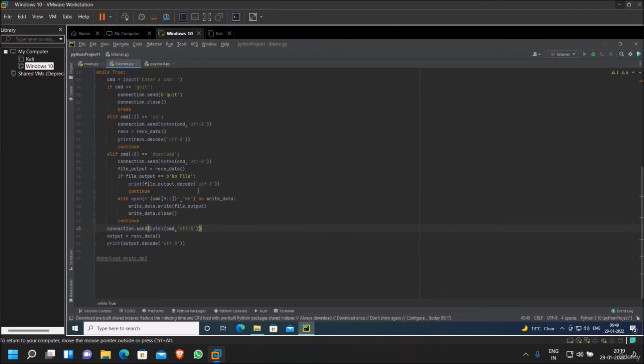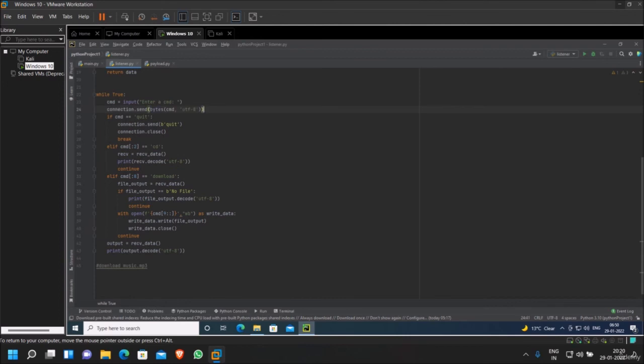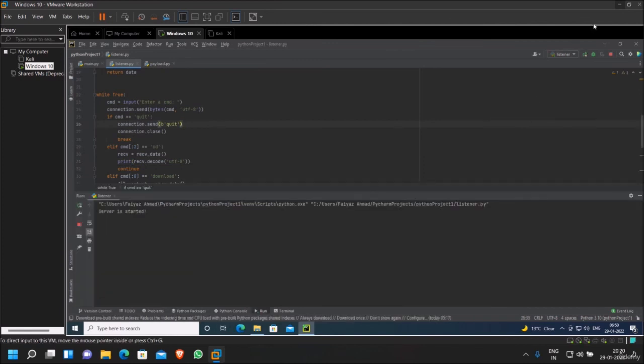So for that, first of all we are going to delete this connection.send from here and connection.send from here, and we are going to cut this line and paste it here. And now let's try to run this code and see if we broke our code or not.